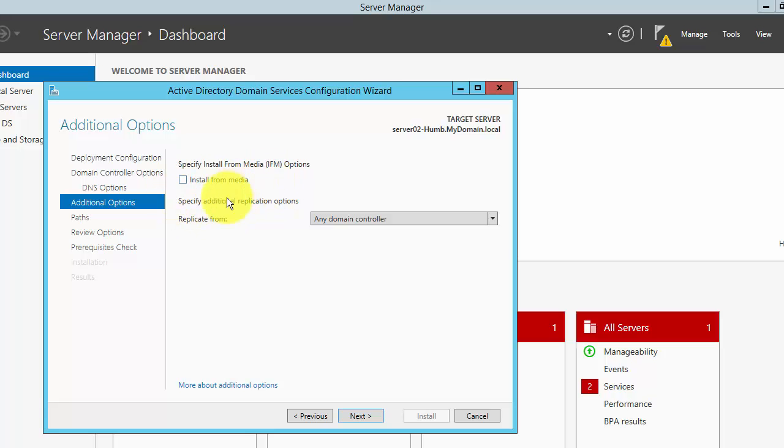But before that, whatever was created and changed would be copied on USB or DVD, and you can then just update the new domain controller from that local media. So that's what the install from media option is. Replication from any domain controller: in our lab we have just one, so yes. Otherwise, if there were a long list of domain controllers and so many branches, whichever branch is the nearest, we could have mentioned the domain controller of that branch, right?